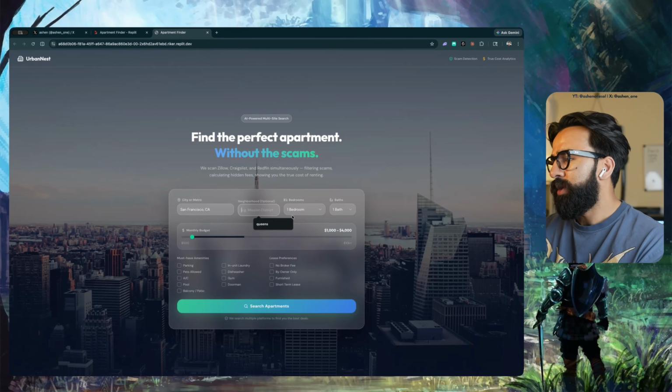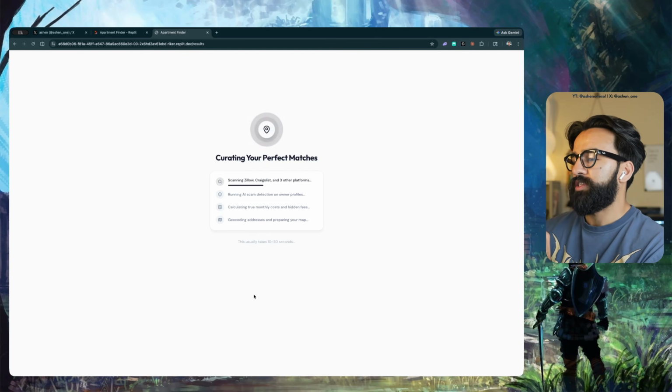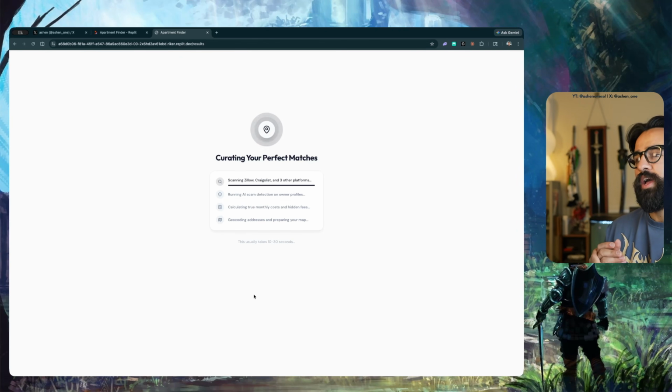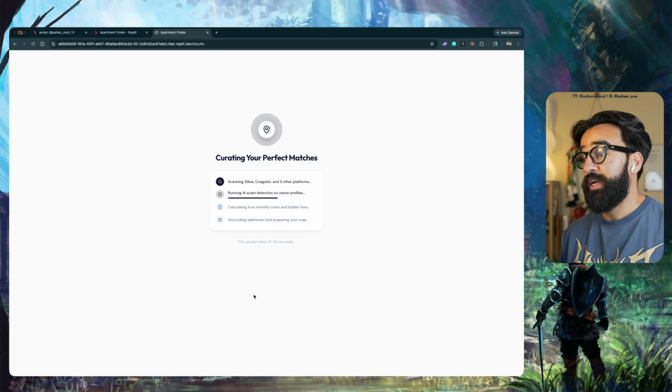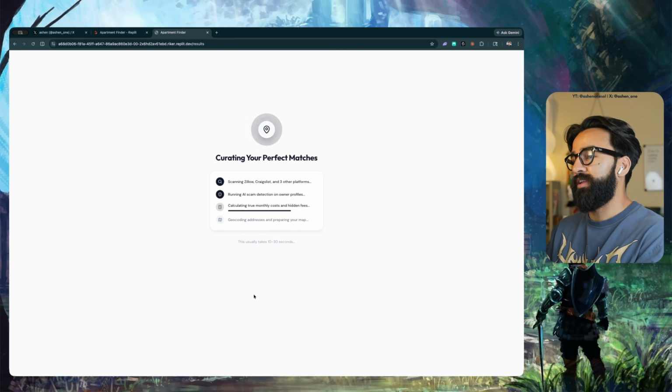Let's do optional. I don't know. Let's do a 2-bedroom, 2-bathroom. Monthly budget is this. I wish, and then AC, no breaker fee, gym, search apartments. Okay, scanning Zillow, Craigslist, and 3 other platforms, running AI scam detections. Again, the animation here is really pretty too. So this is like a full-fledged website here.